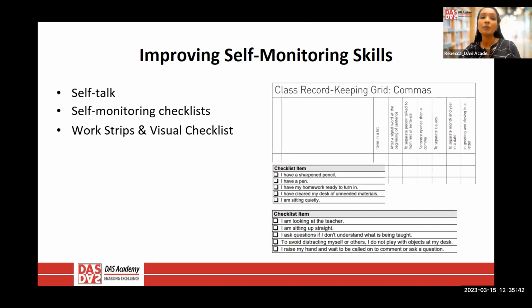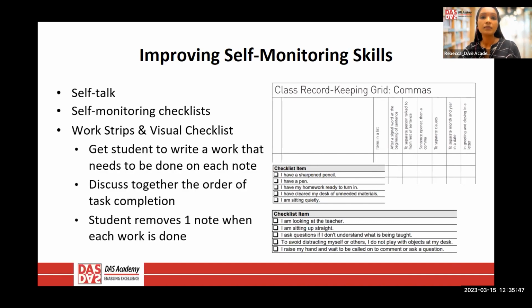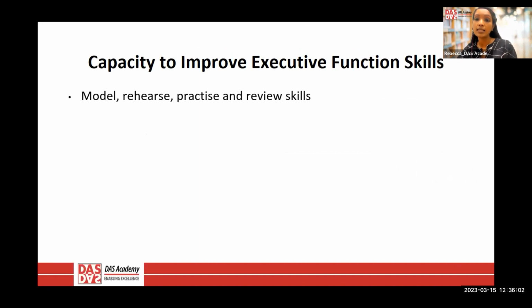So you're also helping them to improve self-monitoring skills. Okay, in summary, I would like to emphasize some of the points that I've shared earlier to develop executive function skills. You need to model, rehearse, practice and review skills to have consistency and to develop it into a habit. Repeated performance of a behavior is what makes it a habit. Once the behavior is automatic, then the burden is lifted from the executive system.